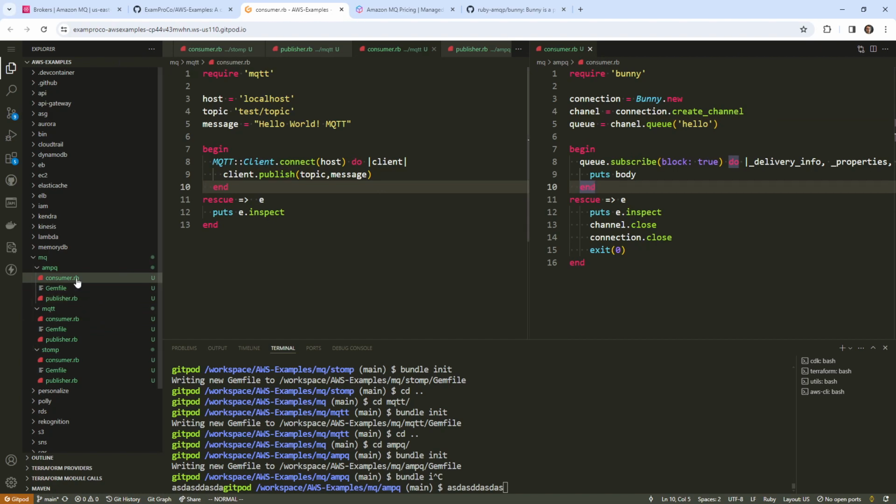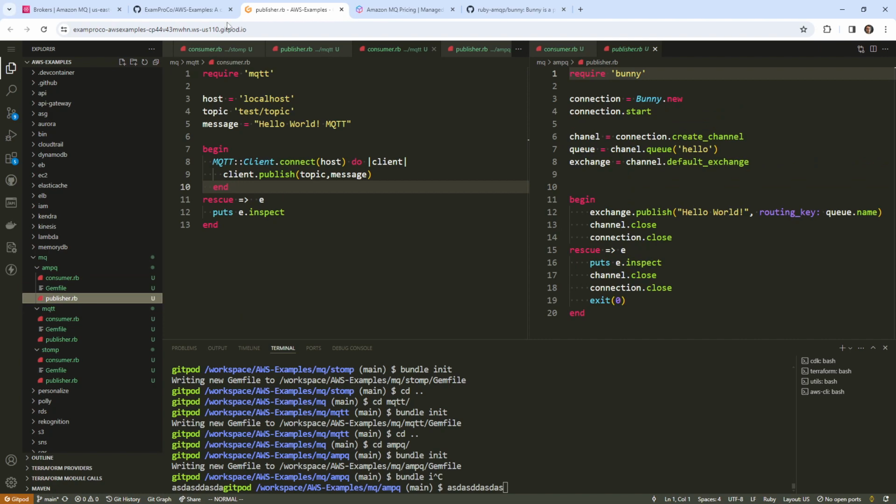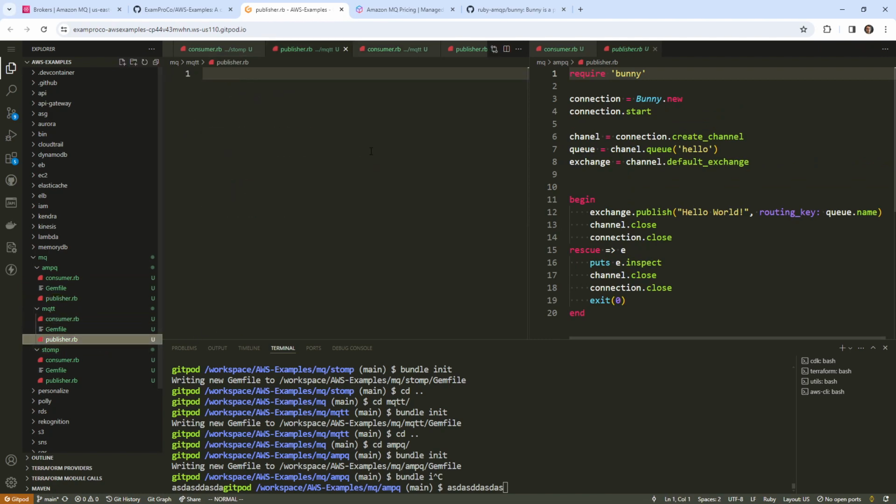So that looks correct to me. Let's go ahead and implement the, well, this is the consumer. So this actually should have been in here.